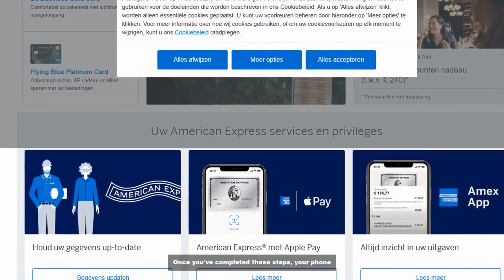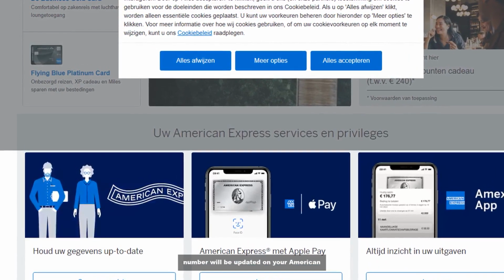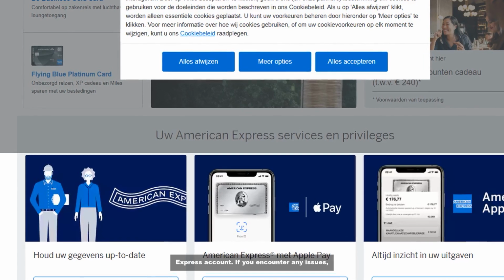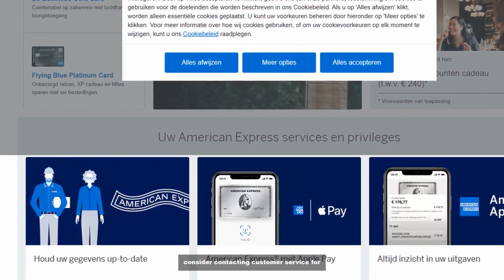Once you've completed these steps, your phone number will be updated on your American Express account. If you encounter any issues, consider contacting customer service for assistance.